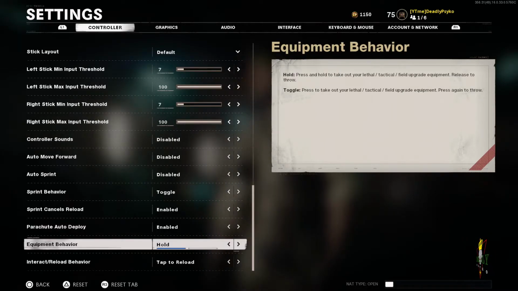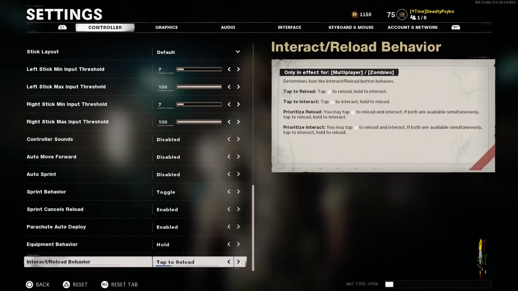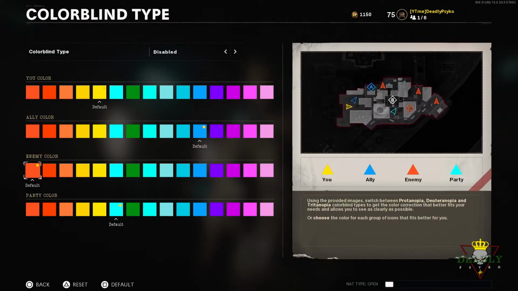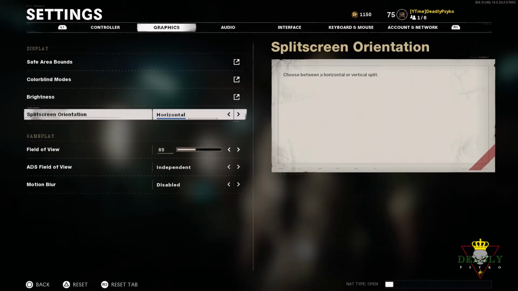Equipment behavior. I keep it on hold. Interact reload behavior. Tap to reload. I leave it on tap to reload. You can change this to whatever you want. But going on into the graphics, I have my own colorblind settings. I don't know if you guys want to copy this, but this is what I use. I prefer this, and you can change your color scheme to whatever you want pretty much.